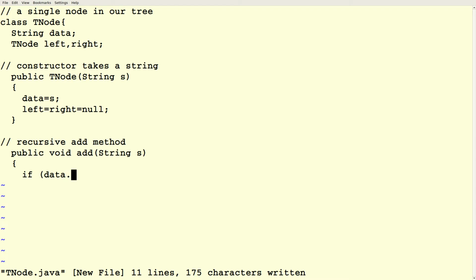So if data.compareTo(S) is less than 0, we'll insert on the left.